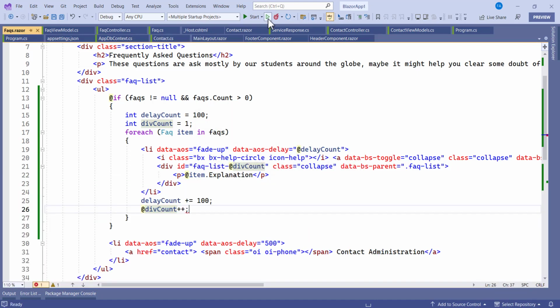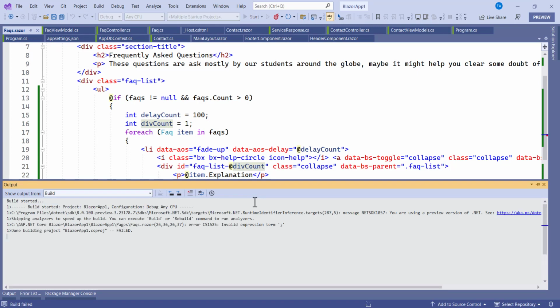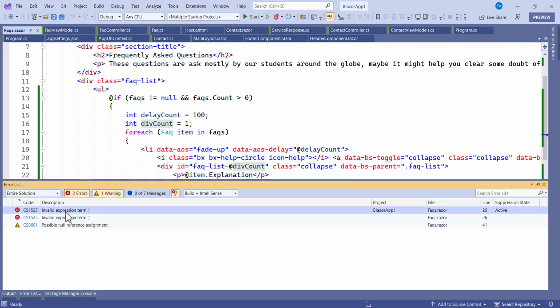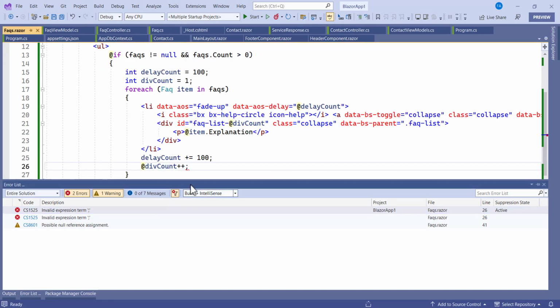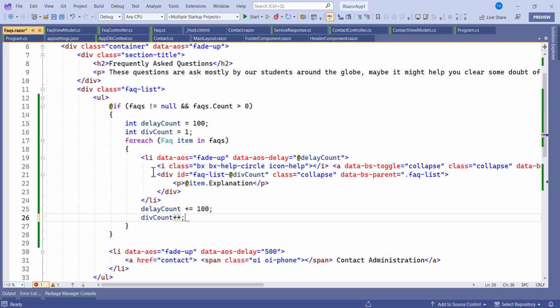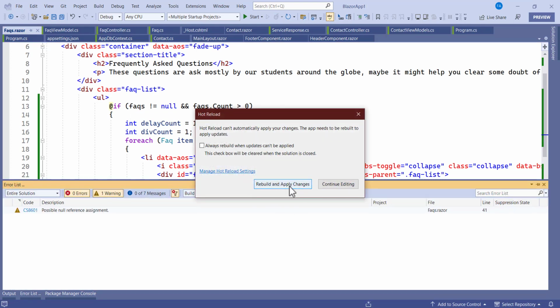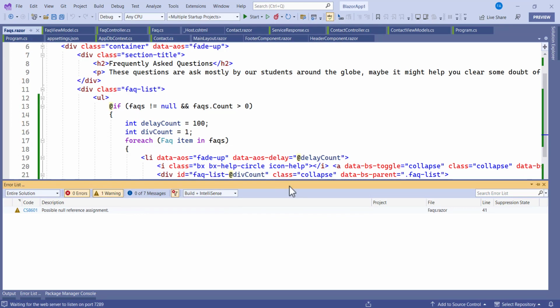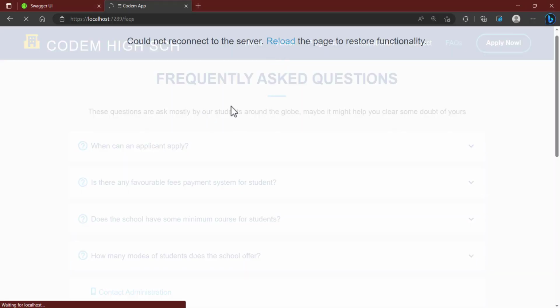So let's see. So no, where is the issue? Invalid expression term, comma. Oh, okay. So we don't have to bring this. Okay, let's save it again. Build and run. Now let's wait and see.